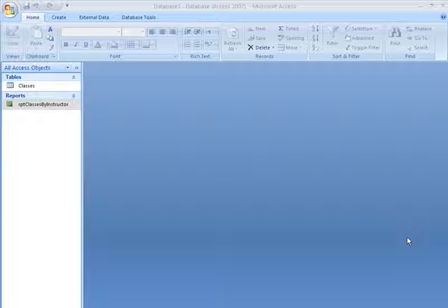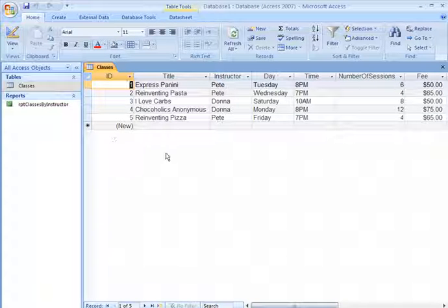Hi everybody. I'd like to show you how to set up a report with a group header and a group footer. I've created this database for a fictional cooking school, and here's a table to represent the cooking classes.